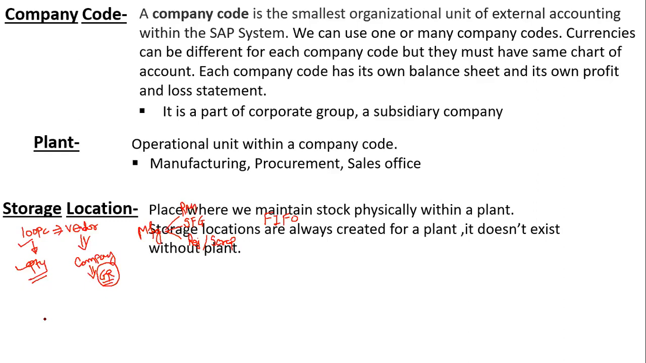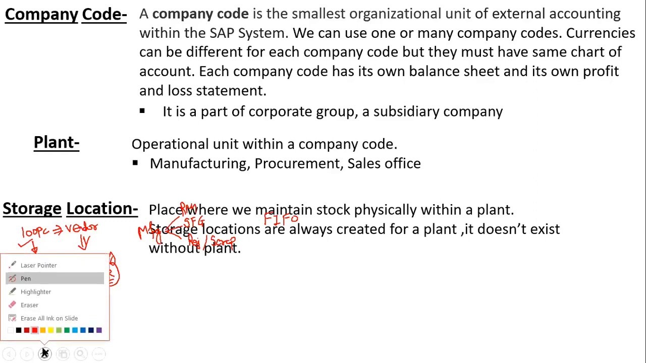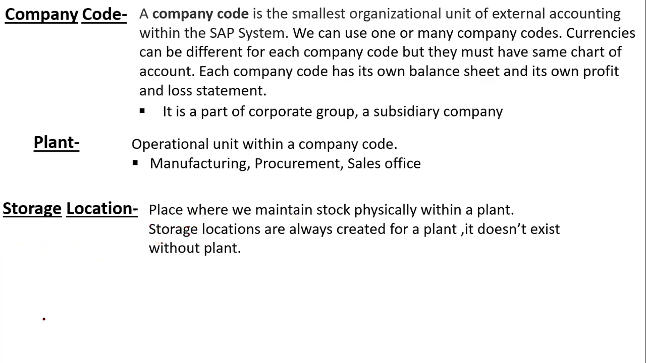Storage location is a place where we put a material. A storage location is a place where we maintain stock physically within a plant, and storage locations are always created for a plant. It does not exist without a plant. If we have a company code, then we must have a plant, and under a plant we create a storage location. We cannot create the storage location under a company code.